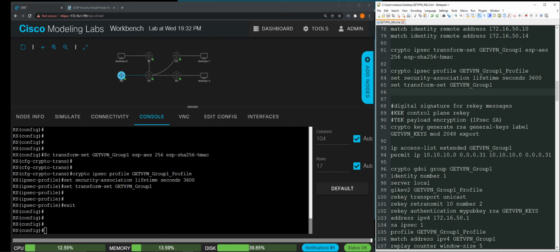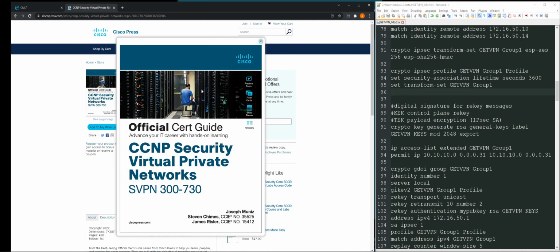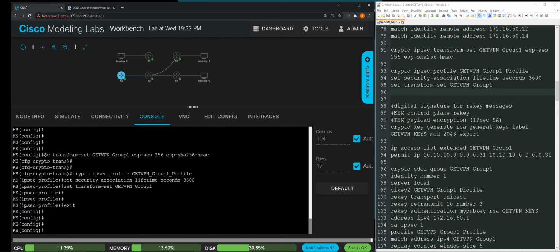There's what they call the KEK, which again is detailed in the book here, which is the control plane rekey process. And then the TEK is the payload encryption, or the IPsec SA. So essentially we're signing these rekey messages and encrypting them so we can send the encryption key for the KEK and the encryption key for the TEK, which is basically phase 1 and phase 2, another way to look at it.